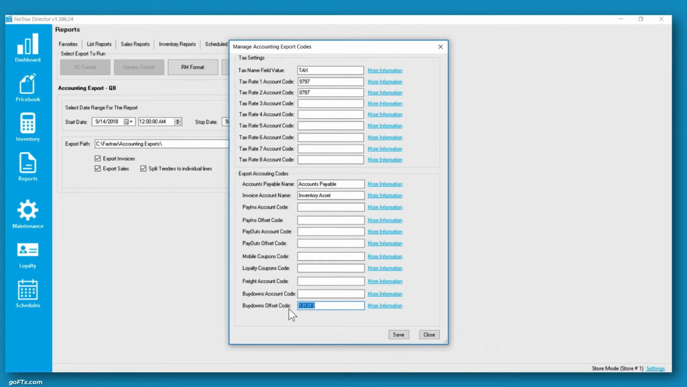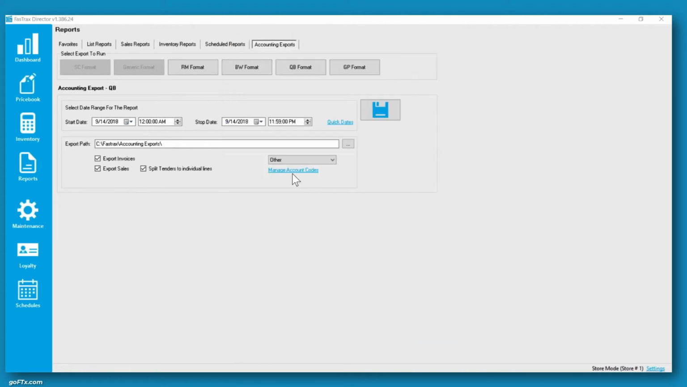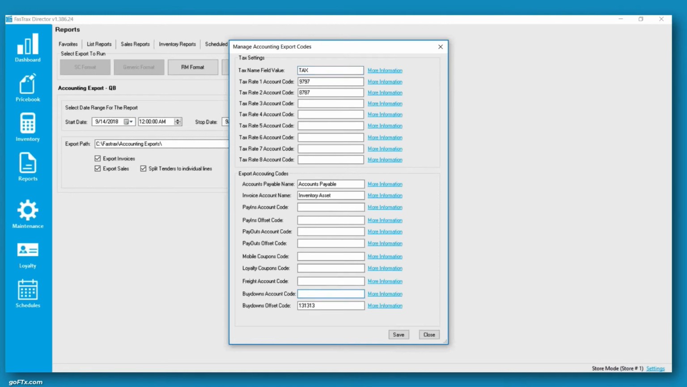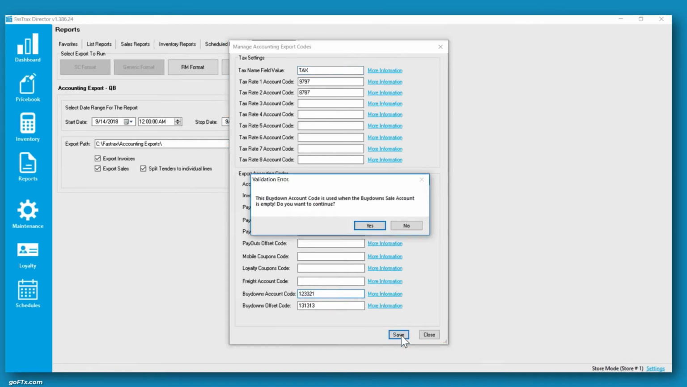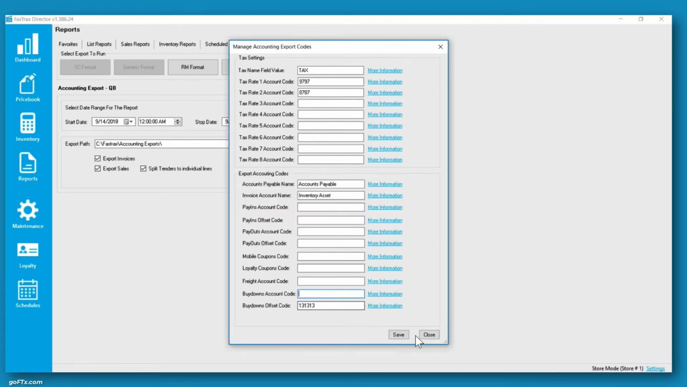When I save that, of course, there's no warning. But if I put a code here, it's going to let me know, hey, are you sure you want to do this? I'm just going to choose no and delete that out. Okay, so that covers those account codes.